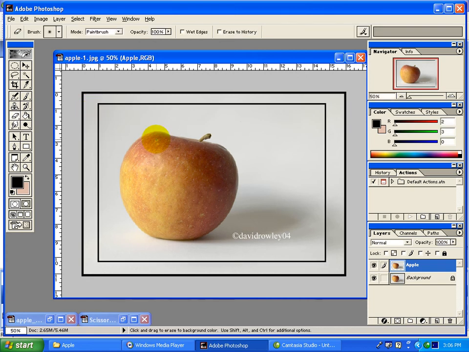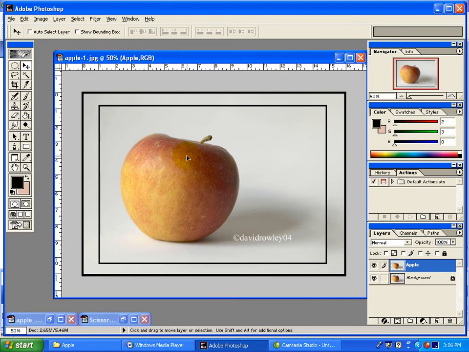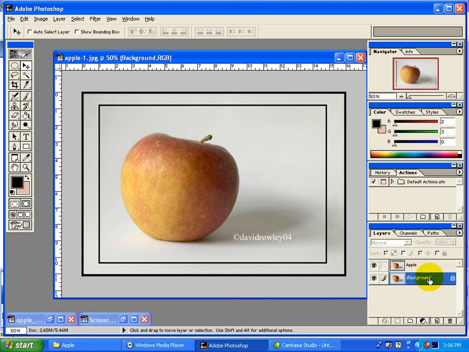Double click to embed. And I'm going to get my move tool. Actually, if you hit the space bar, you get the move tool coming up. Now, back you go to the background layer. Otherwise, Apple will disappear.